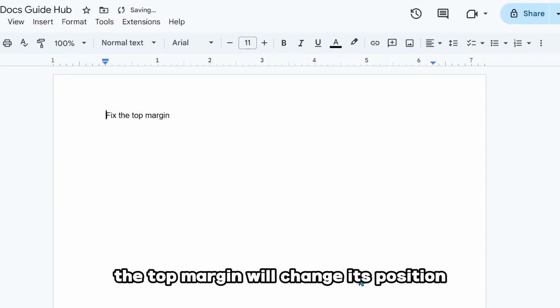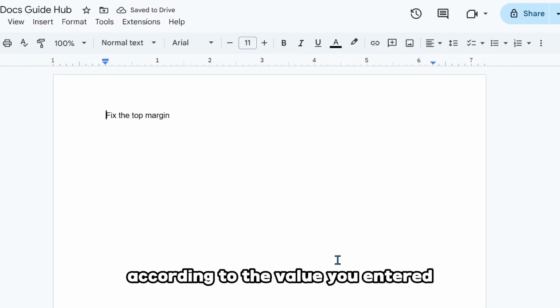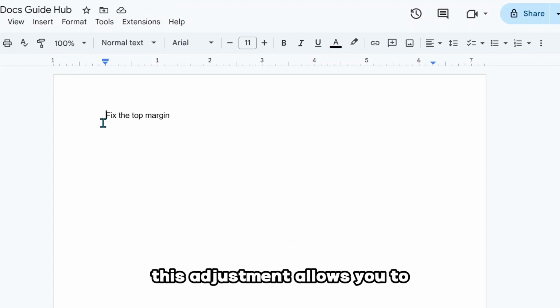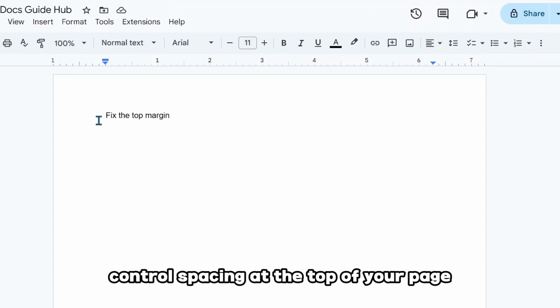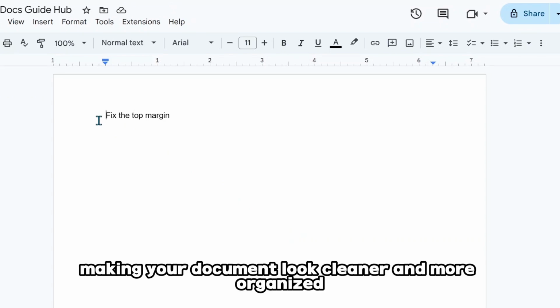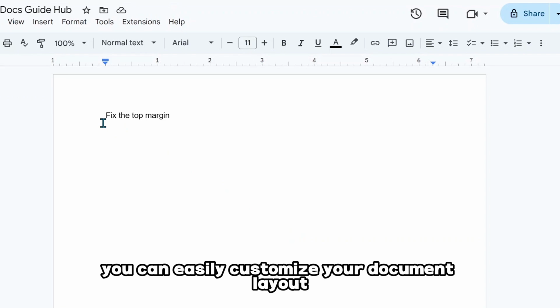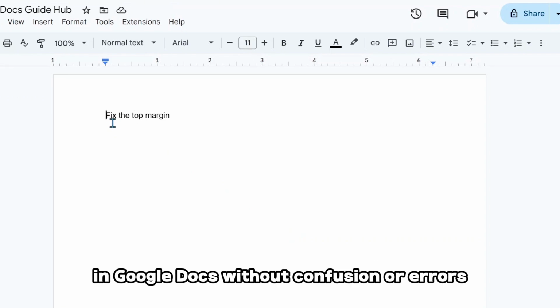The top margin will change its position according to the value you entered, and the document layout will update instantly. This adjustment allows you to control spacing at the top of your page, making your document look cleaner and more organized. By following these steps carefully, you can easily customize your document layout in Google Docs without confusion or errors.